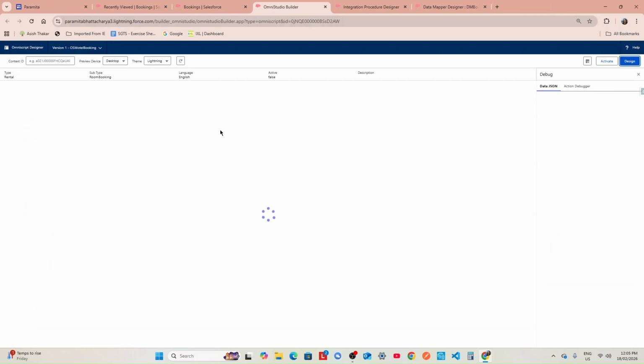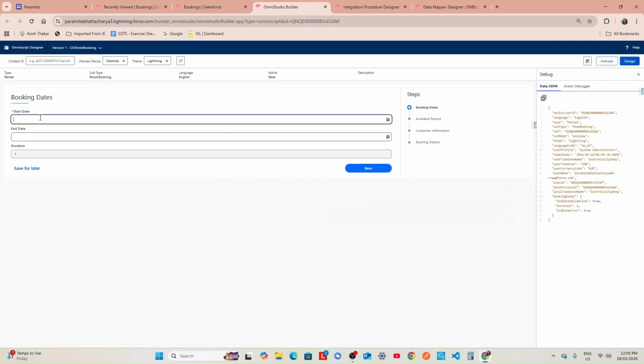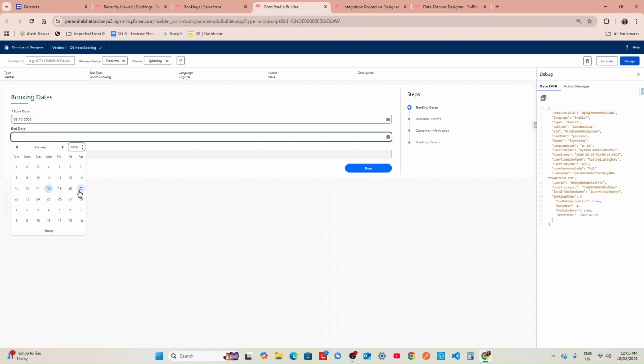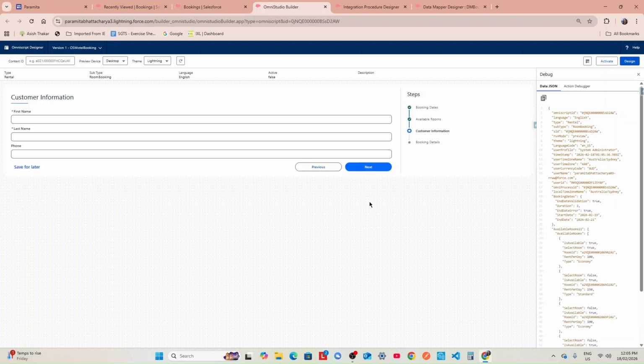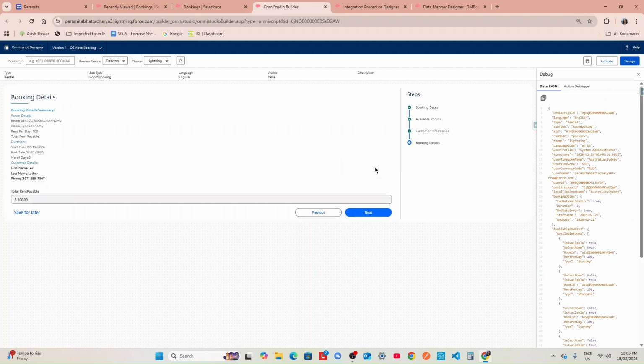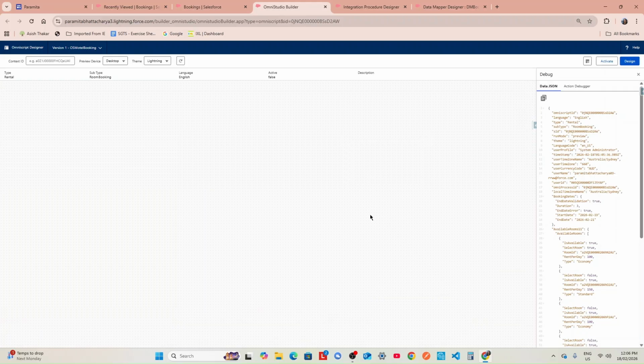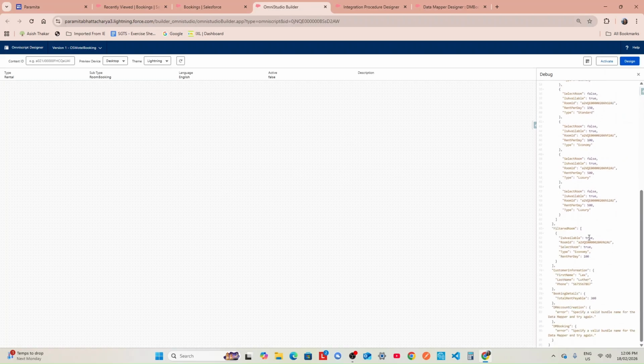Okay, so start date 19th 21, end date, next. We'll select next, we give it a name, Lex Luther, phone number, next. So this is the booking details, and after that, once we do the next, we'll not see anything here because we haven't created a confirmation screen yet. But what will happen, see, we'll get the result here.